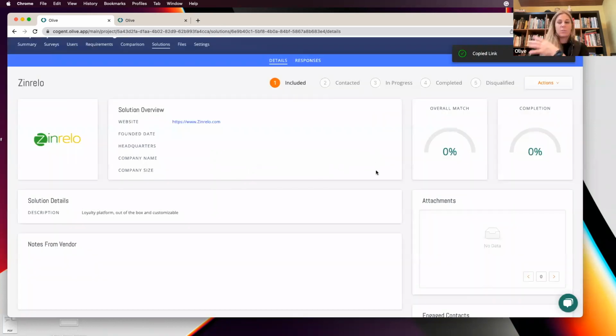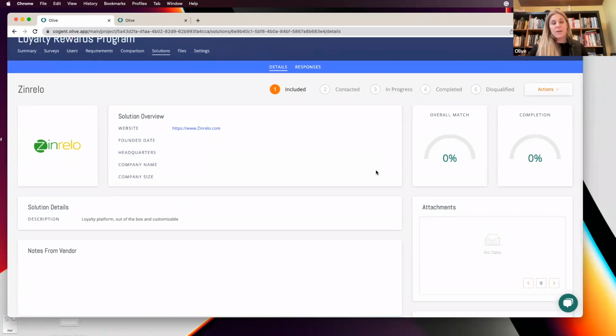So you'll send it out via email. They create their own vendor profile. They're prompted to complete this information, and then they're also prompted in-app to start answering your requirements.